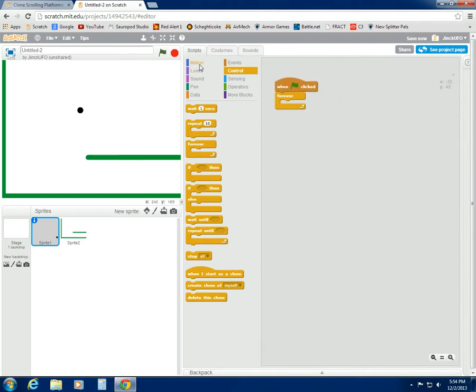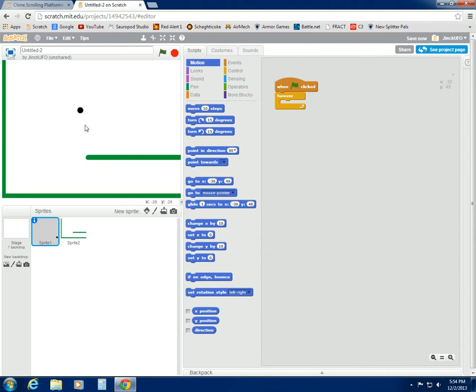So basically, we're going to move our guy according to the left and right arrow keys. If we press the left arrow key, then he's going to move left. And if we press the right arrow key, then he's going to move right. And if we press the up arrow key, then we're going to jump, go up a little bit, and then go back down.